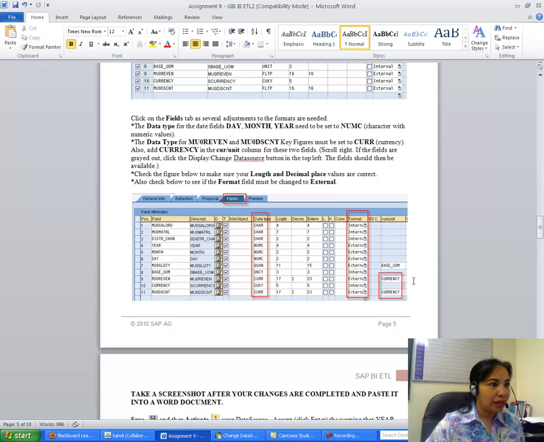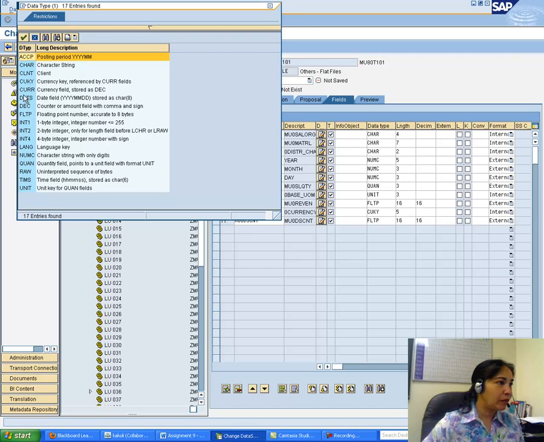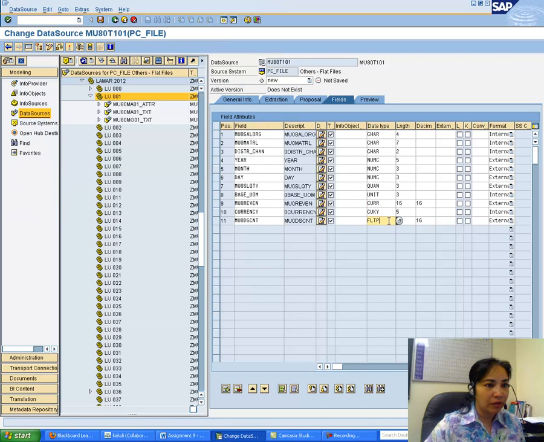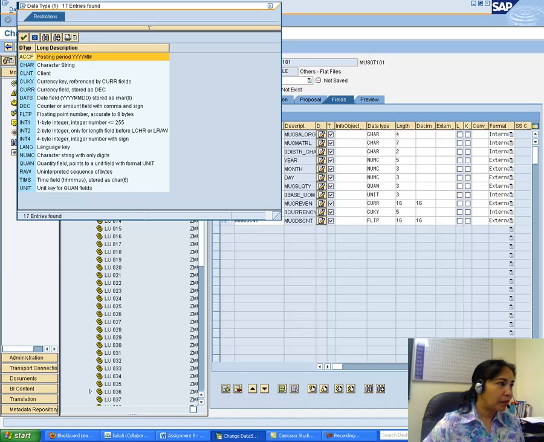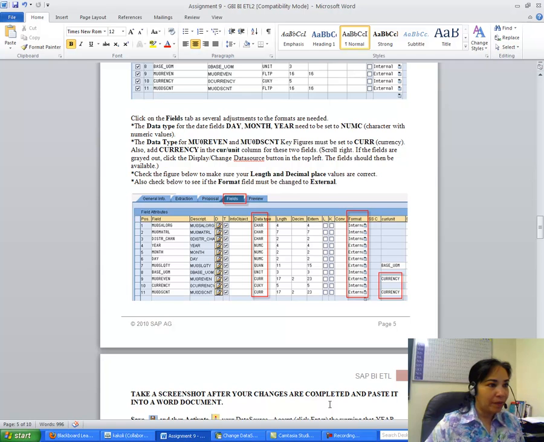I made these changes. Then the data type for revenue and discount must be set to currency. So this is revenue, I have to change it to currency, and discount I also have to change to currency. Then I also have to add currency in the currency per unit column for these two fields.